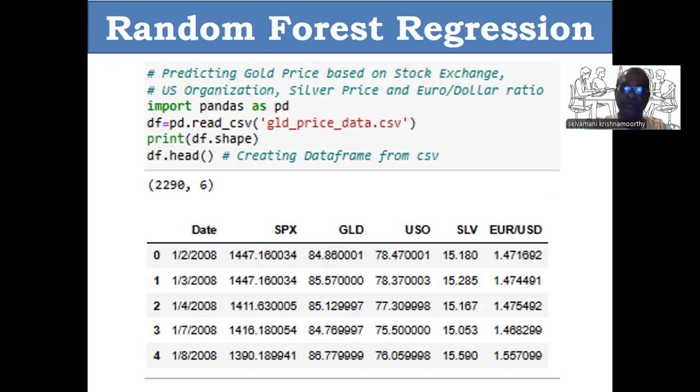In the previous case, we could create a maximum of 3 decision trees because the data frame contained only 6 records. Now we have one data frame with 2290 records. So now it is possible to create more decision trees. So our output also will be more accurate. Good.